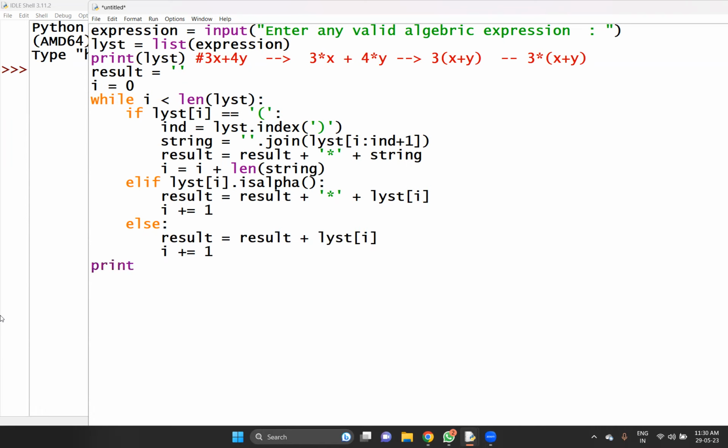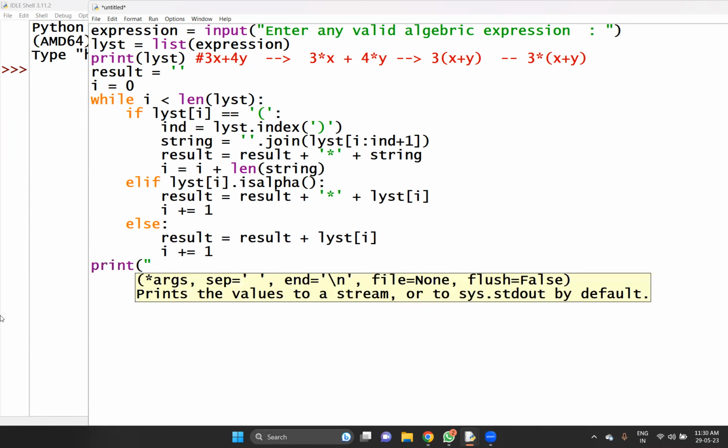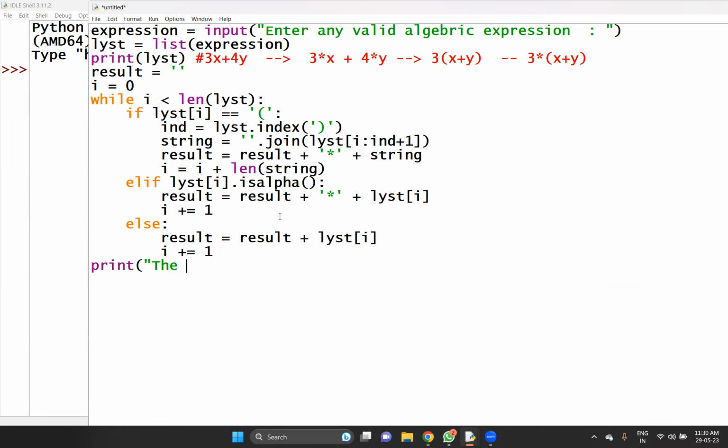So therefore, print: the converted algebraic expression is, whatever expression you have converted after this, which is available within result. That's all.